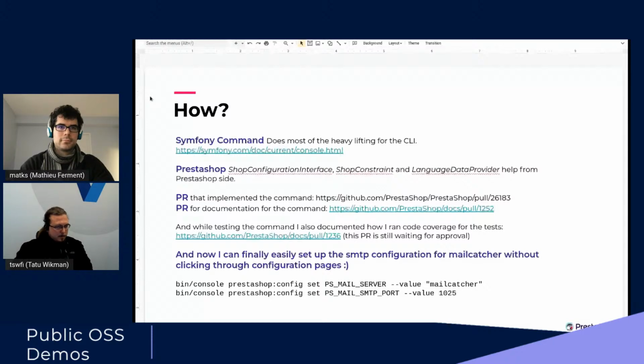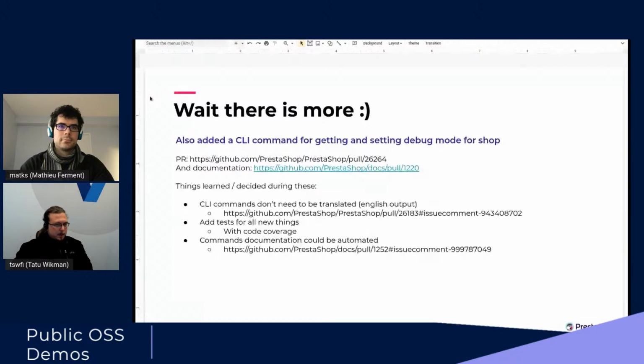And there's some more. We also added a debug mode command. That's an easy way to set and unset debug mode. And that's also implemented and documented.